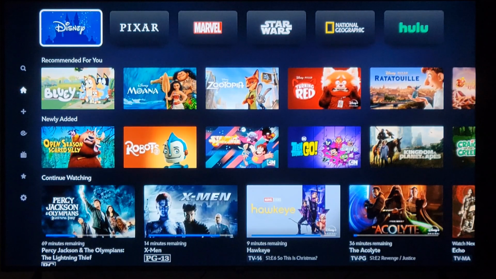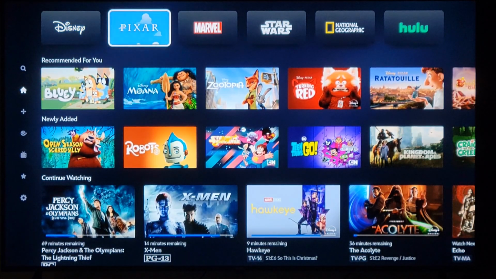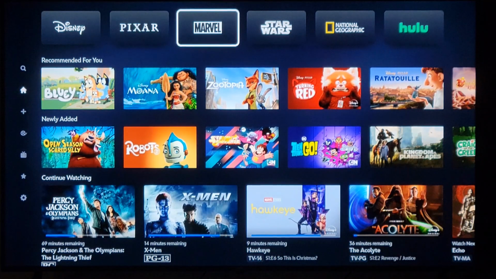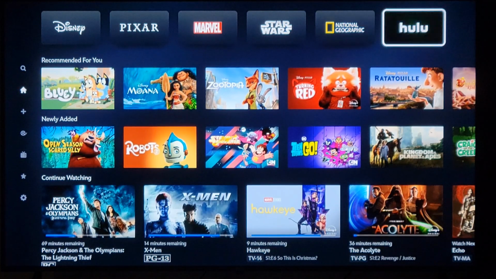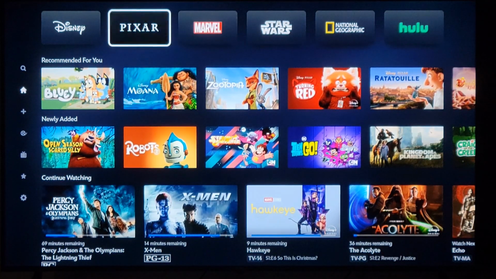You could click on that and it shows you all things Disney, Pixar, some of the different movies that they make. Marvel, Star Wars, National Geographic, and Disney Plus and Hulu, they're connected. So you can just click right on here and have Hulu, but if you subscribe to Hulu separately, you get way more.